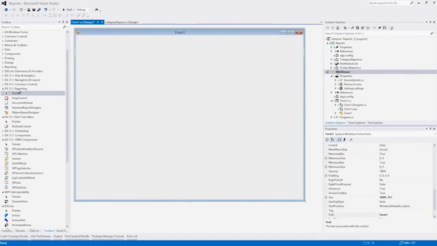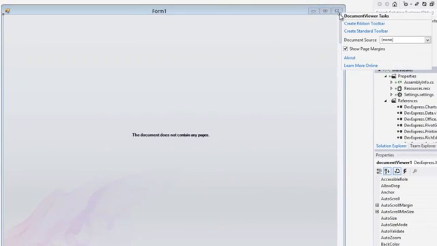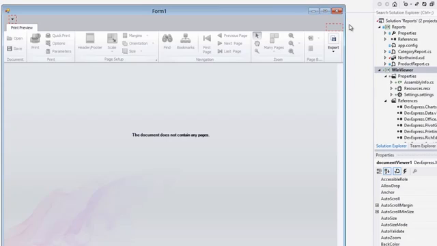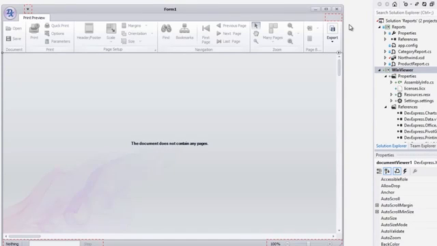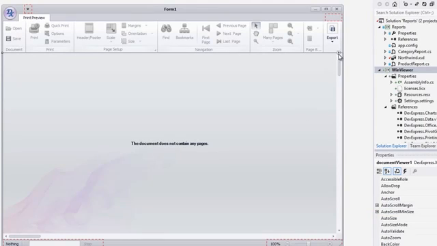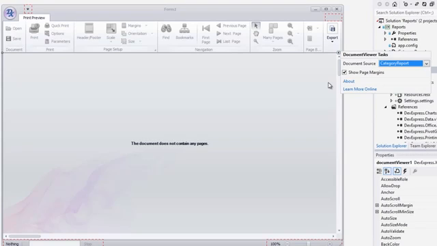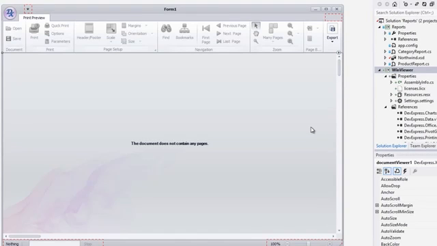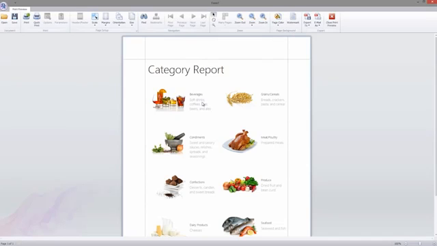Next, from the toolbox, drop a document viewer directly onto the design surface. Select the Smart tag and choose Create Ribbon Toolbar. Now that's done, we'll convert the form to a ribbon form. Okay. Let's do a quick build to make sure everything runs all right, and finally, let's select the report that we'd like to see, which is the category report. And that's it. We've successfully integrated a report into a WinForms project. Let's run it. And here it is.